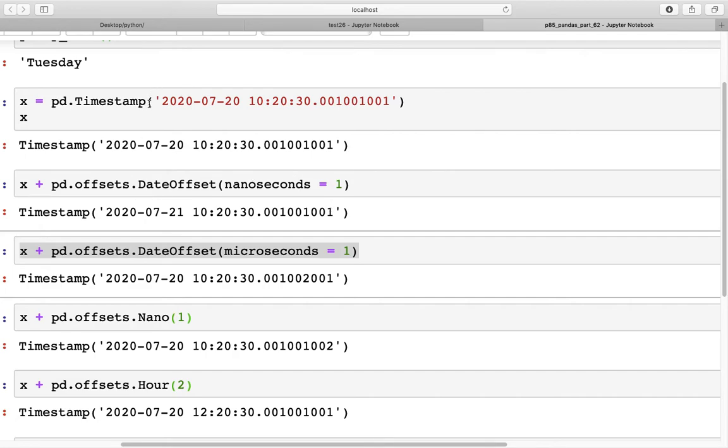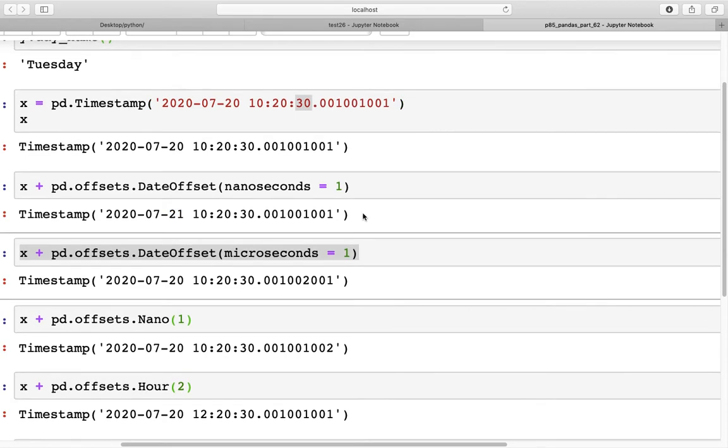So pd.DateOffset, and then we have 10, 20, and it should have added a nanosecond, but it instead added a day. And right now I'm not entirely sure why that is the case. If I find it, I'll put it in the description of this video.